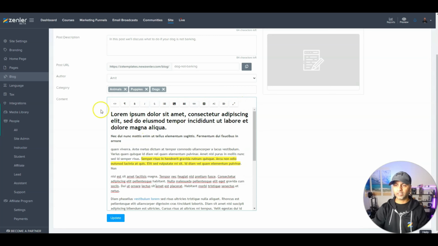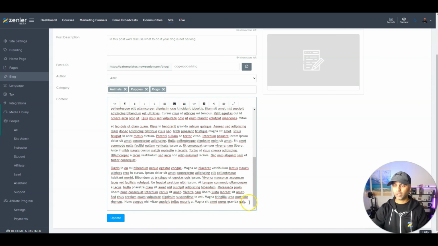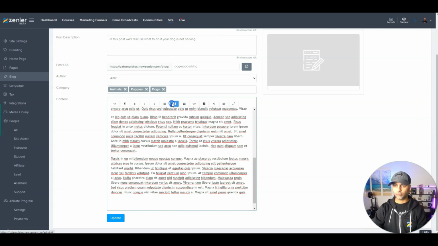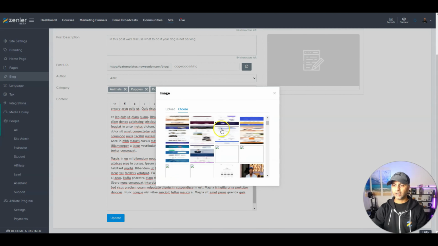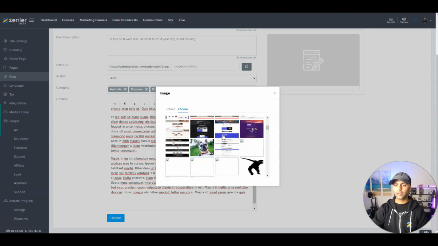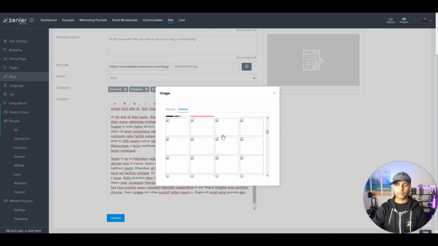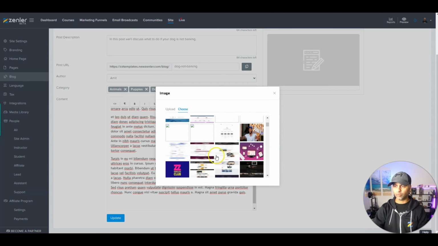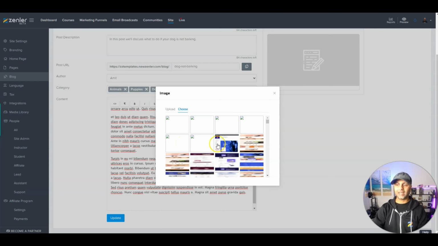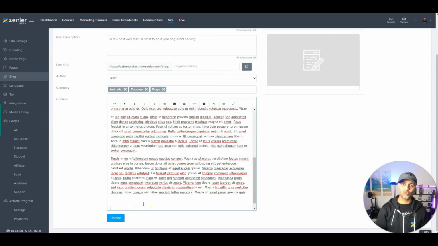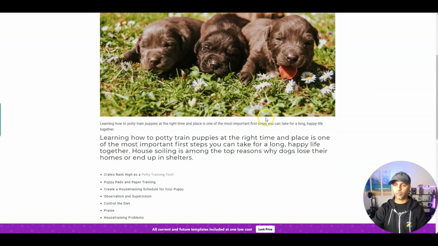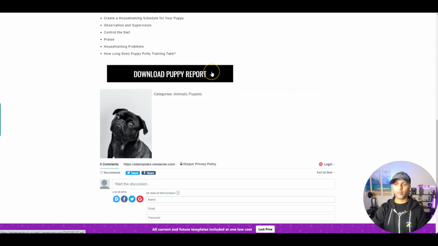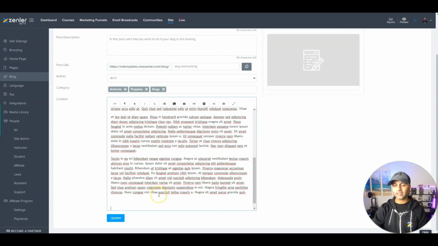As you can see, there's no place here to add buttons. So what I have done is, if I just go to images, I can select an image, and I had uploaded an image button that I created in Canva, and I can't remember which one it was, but you can select that button image and that will look like a button, but it's truly an image. So if I go back to this blog post here, this download puppy report is actually an image which looks like a button. So that's how you can do it.